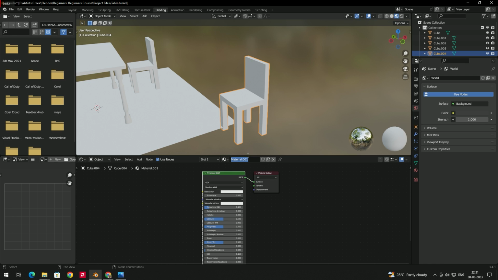So for example, I will give the name like wood texture underscore matte or something. Just we can give. So just I can press enter. And now what the thing is, we need to add some more nodes here.